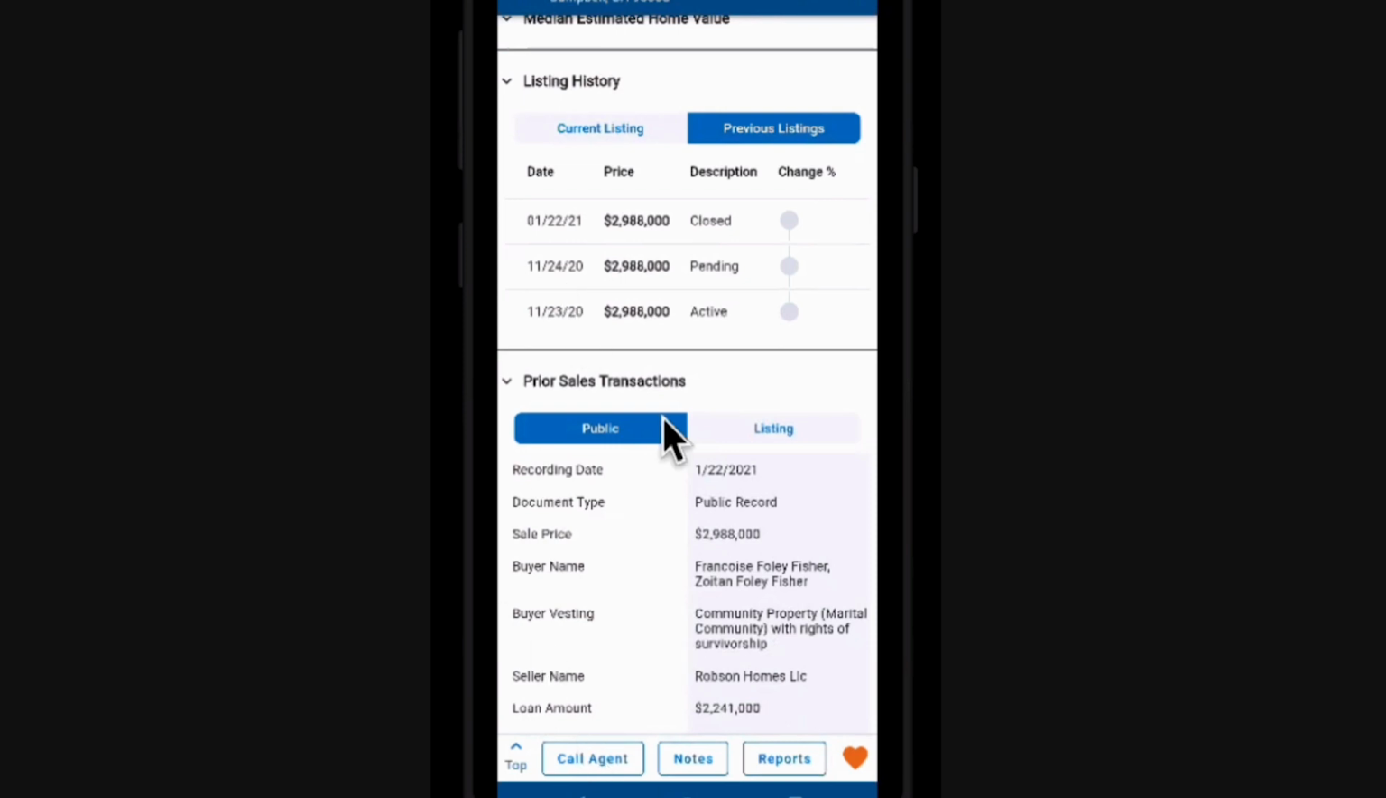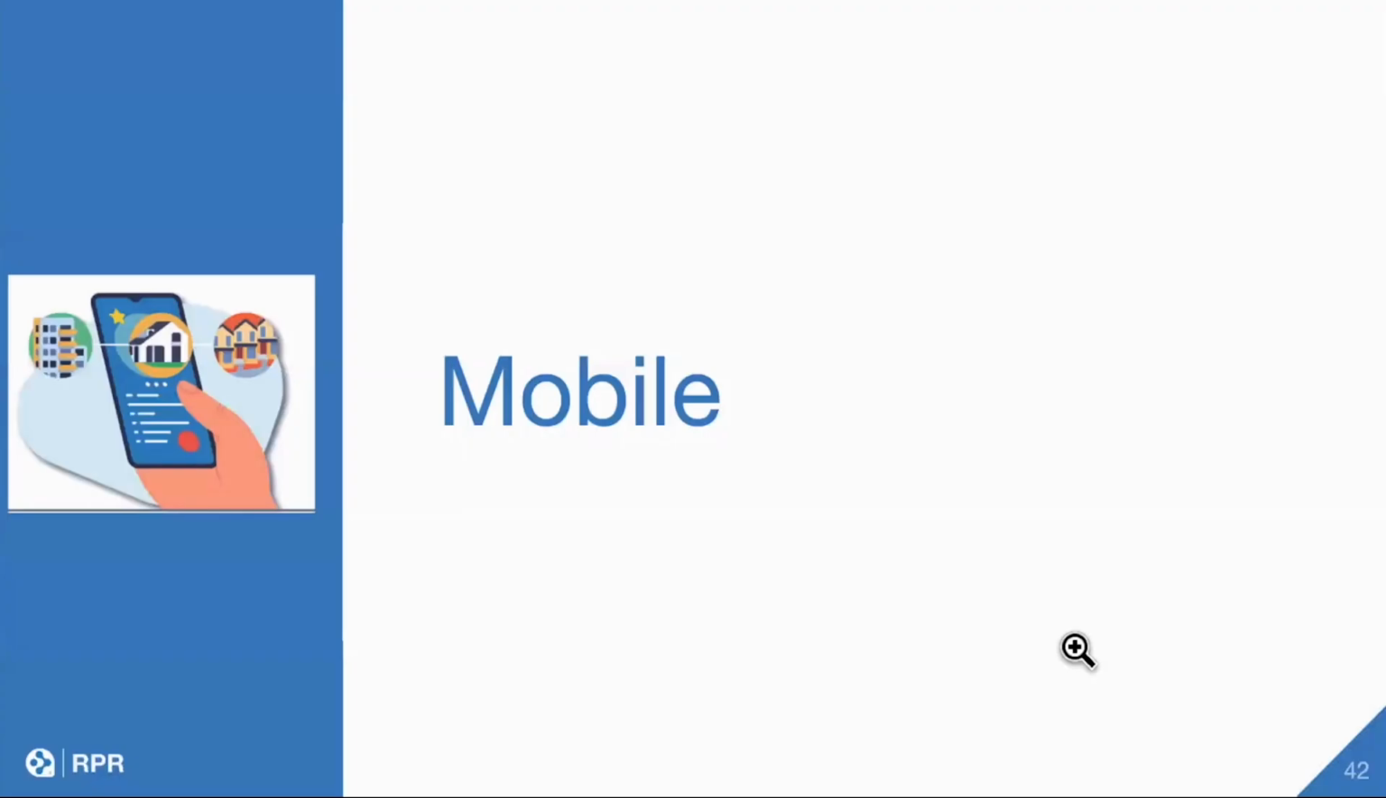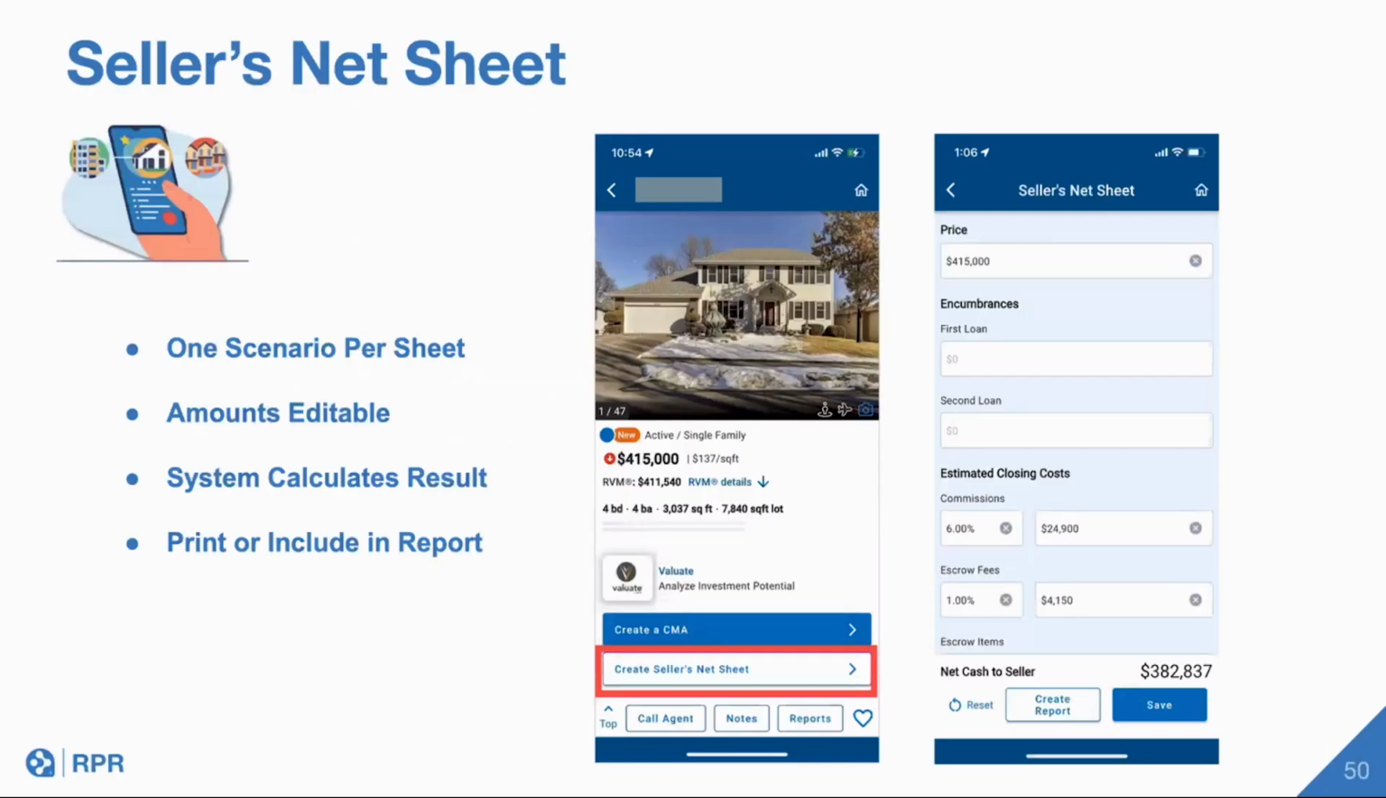All right, so we have a couple of slides that I want to show you as well as some features that are coming. So everything I showed you on the phone, that's already there. That's there for you to use. And we've got just a couple of things that are coming soon. So let's take a look at those. Just like Andrea mentioned with the seller's net sheet, we're adding that also to the mobile app. So it's going to be right under the CMA button. You'll see a Create Seller's Net Sheet button. If you click on that, it's going to take you over here where you can fill that all in. And what's nice too is that then we'll calculate that information for you as well.